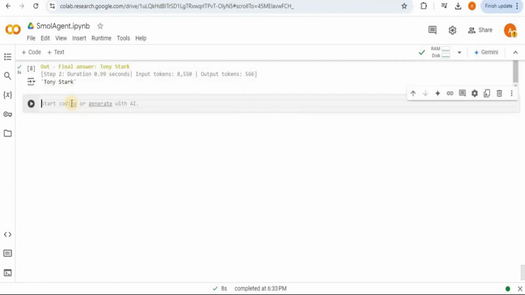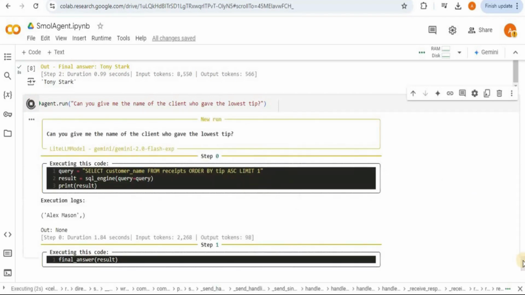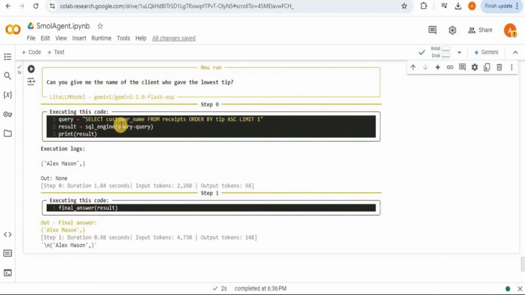So now if you want to run some other query on the table, you can simply use the agent.run function, and here you can provide it a different prompt. So this time I'm going to ask it, can you give me the name of the client who gave the lowest tip? And once you run it, it is once again going to perform the actions in the form of code. It is going to perform the SQL query where it is extracting the customer name from the receipts ordered by tip in ascending order.